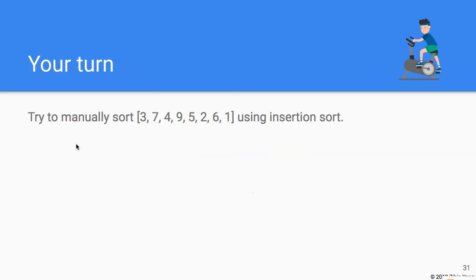So having seen a demonstration of how insertion sort works, now it's your turn. Given this list of numbers, try to sort them using insertion sort.